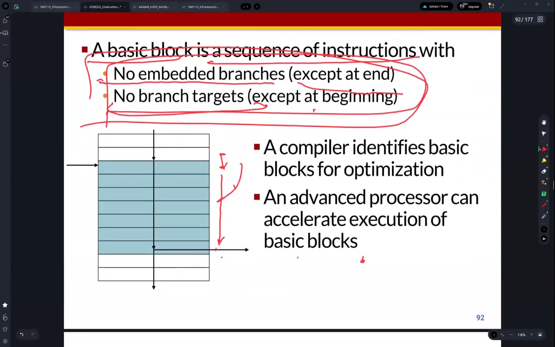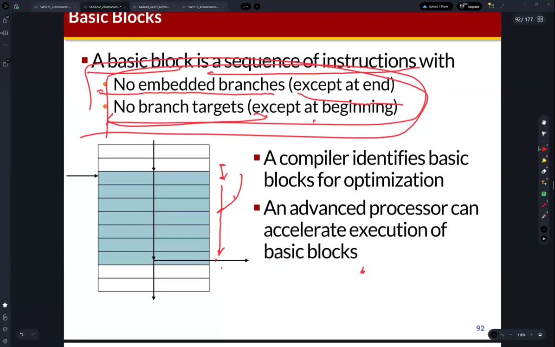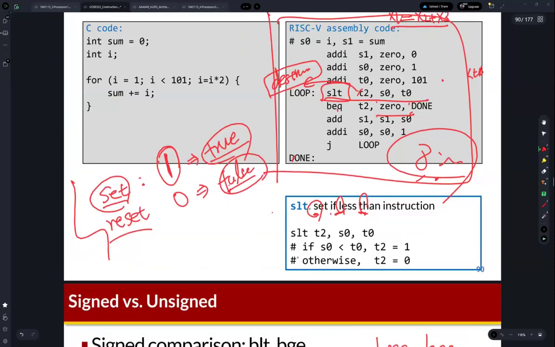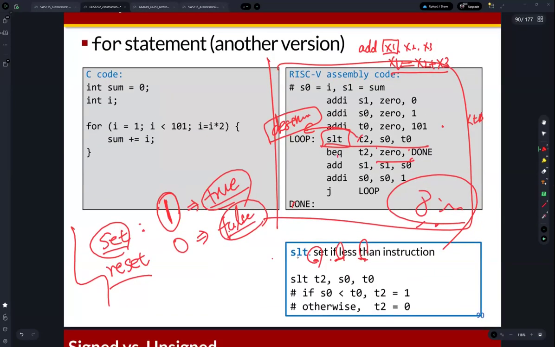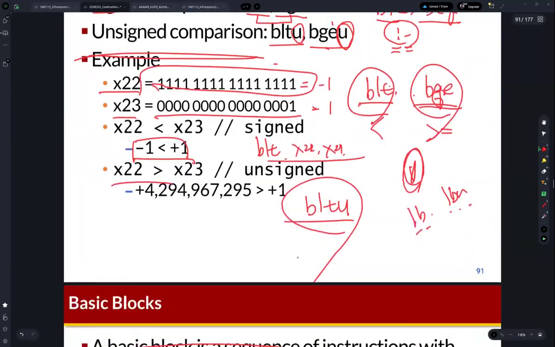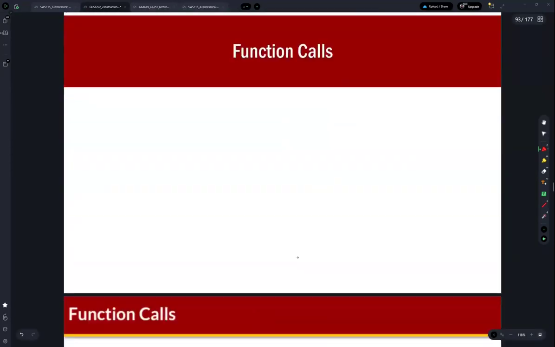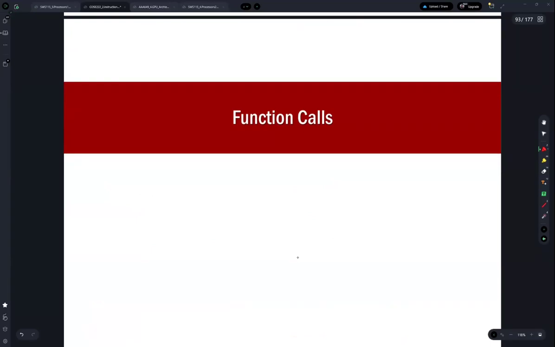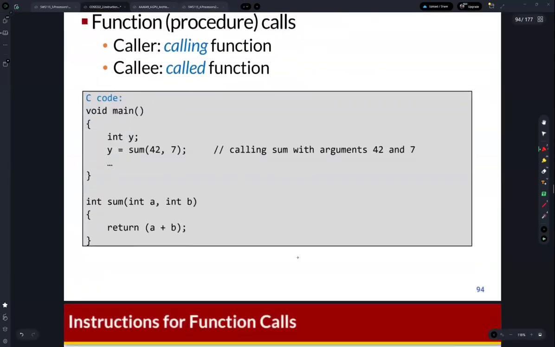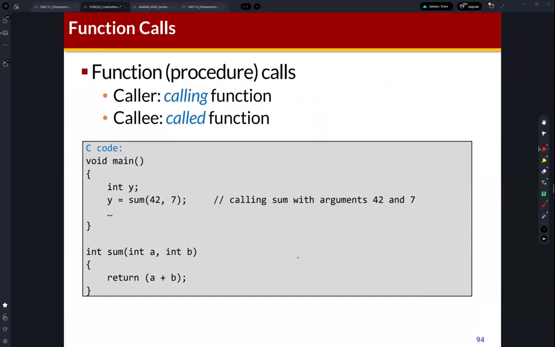Okay, so try to understand the basic block, and also try to understand how branch instructions work in RISC-V. This is a very important part. And then, let's learn about function calls. So what is a function call? This is the example.